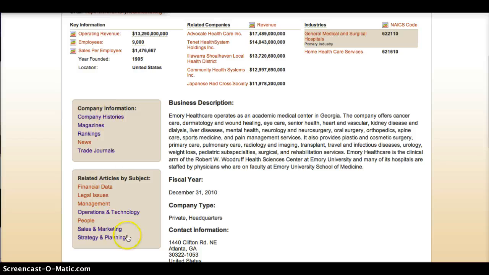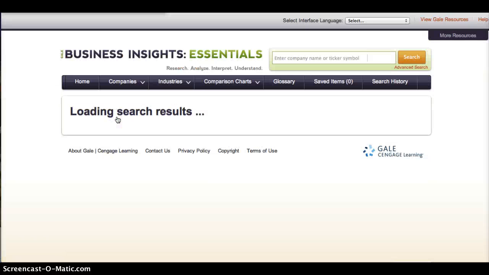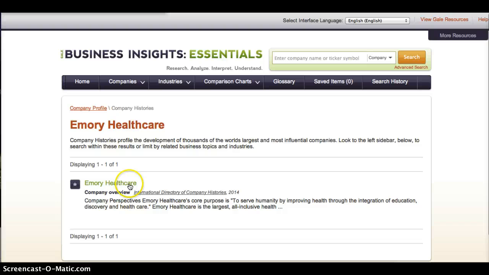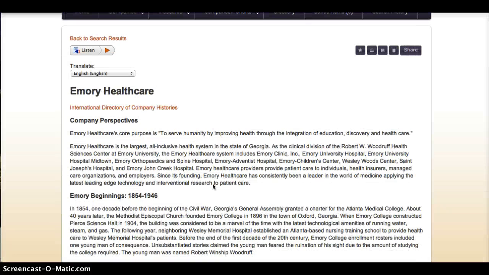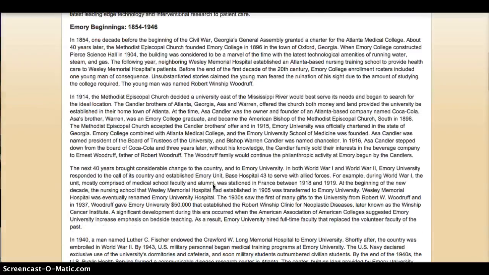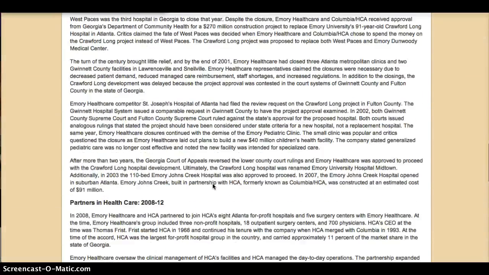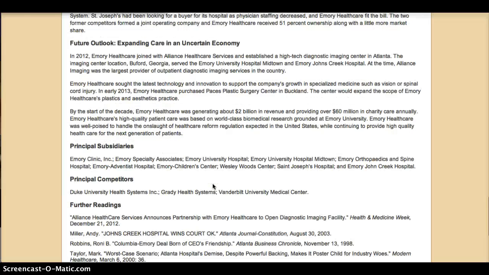On the left-hand side, there's a menu, and depending on your topic, some of this will be more useful than others, okay? So what I found in the trade journals and the news and the magazine articles was that the information was somewhat old, okay, but the company history was useful. So it provides you with an overview of their perspectives, and then the beginning, what happened since then, and then future directions of the company, which could be very, very useful.